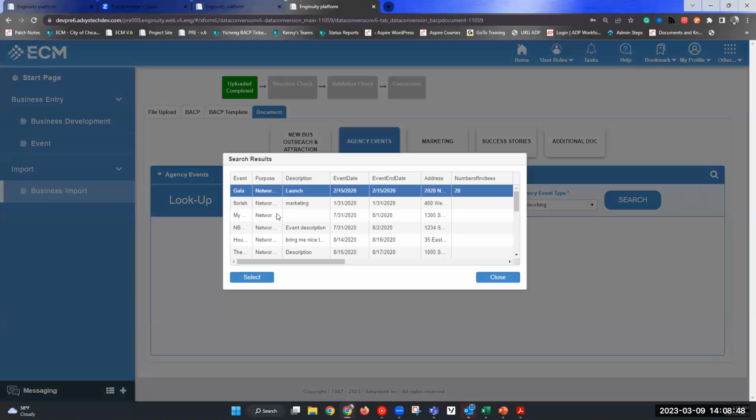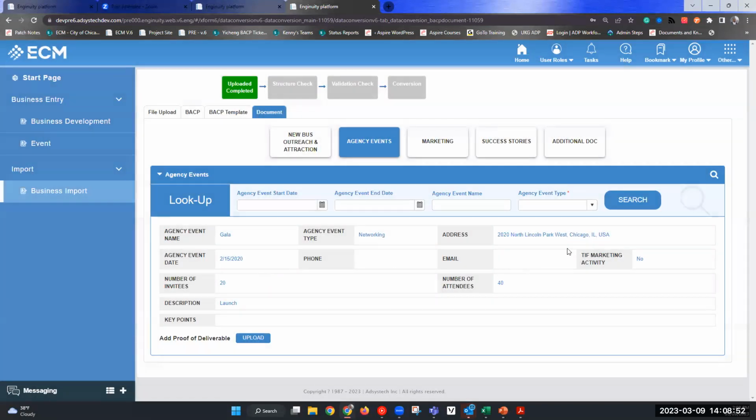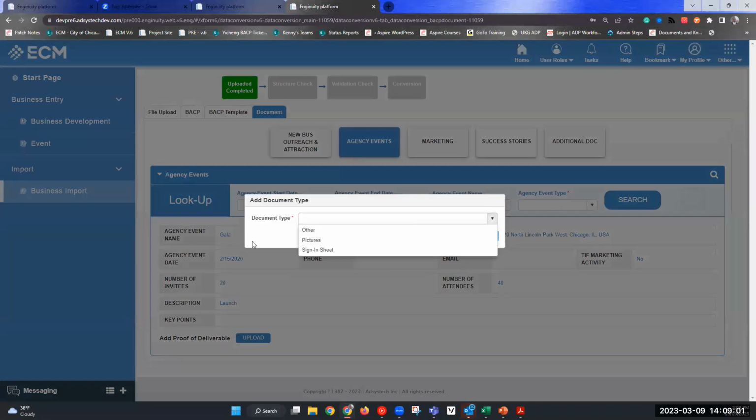Search. Okay, cool, perfect. I'm just going to select the first one. Let's say this is your event. You had a gala networking event on 2/15/2020. Just click upload, and here is the document type. Is it a picture, sign-in sheet? What is this? Let's say it's a picture, and then you click save.